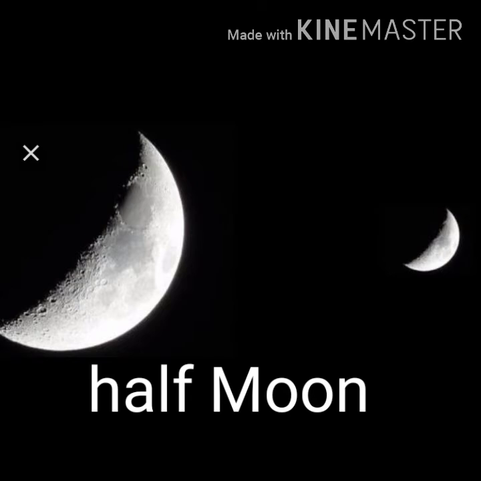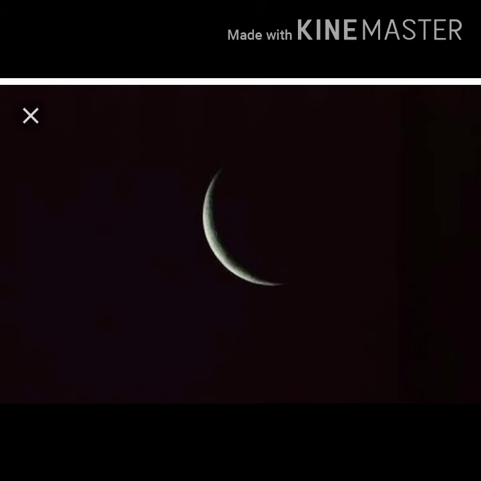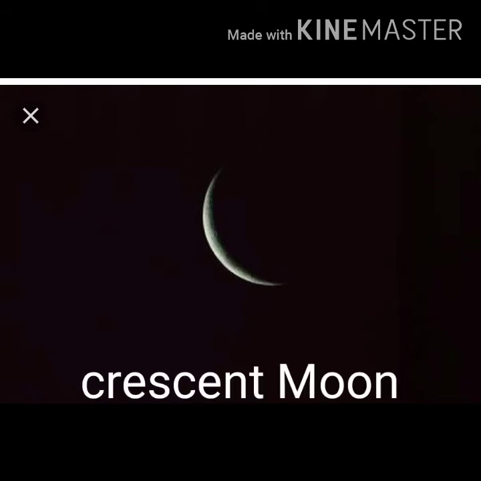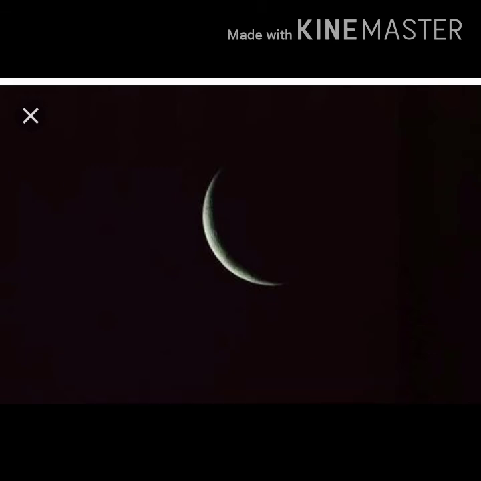After 10 days, when we look at the moon, you can see only half of it. This is called the half moon. Sometimes, after 5 more days, we can see only a small part of the moon. It appears like a small crescent shape. Sometimes we cannot see the moon at all. After this crescent shape, what will be there? There will be no moon at all. This is known as the new moon.